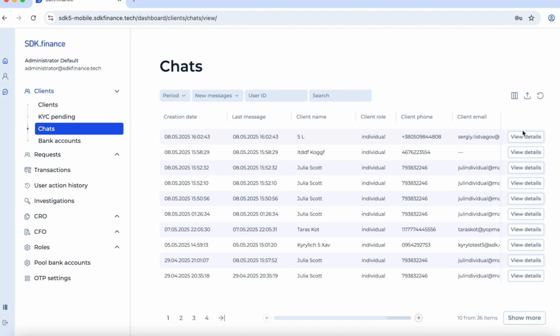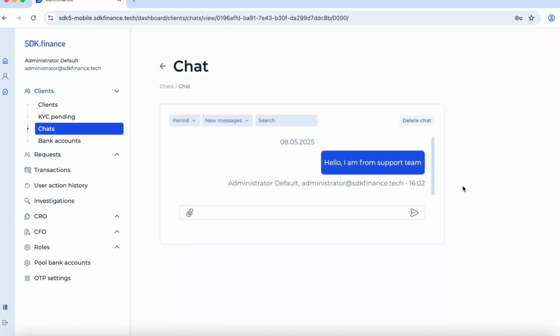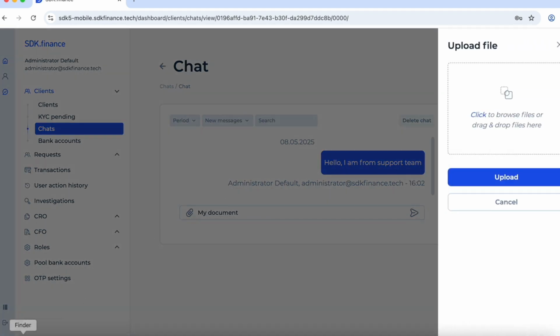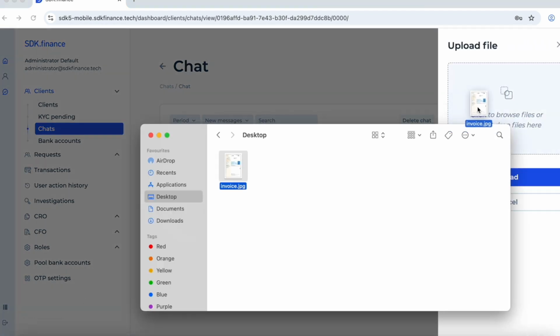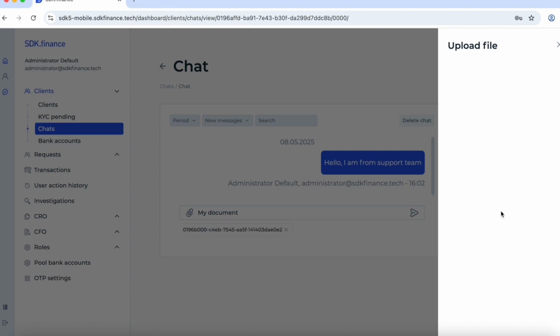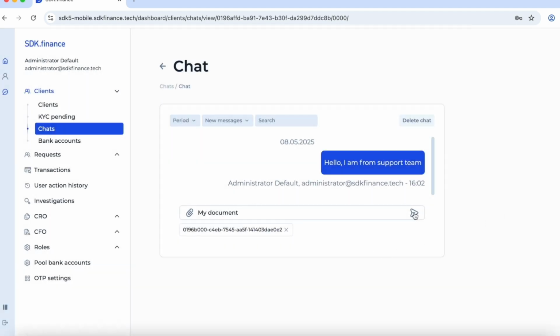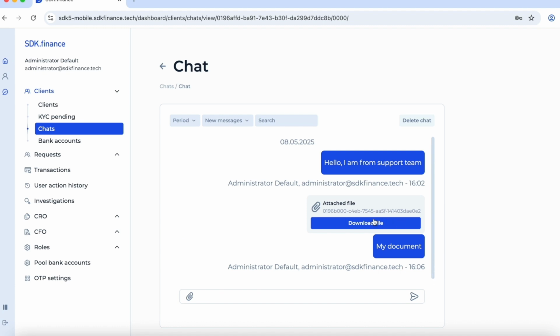You can also view the details of any chat by clicking on it. Once inside, you'll see the conversation history. Here's an example of a chat that was initiated by a service user. You can see the message they sent, and you also have the ability to send messages yourself. To attach a file, click the paperclip icon next to the message field. Select the file you want to include, for example, an image. The file will be uploaded and sent along with your message. Both the service user and business user will be able to view the attachment.